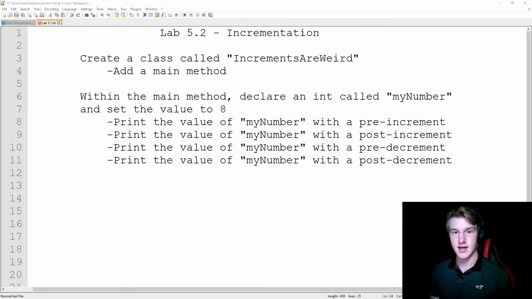Up next, we're going to do lab 5.2, incrementation. Just like with the last lab, I would like for you guys, after we go over what we're supposed to do in the lab, to try it yourself without my help. So just pause the video. And then after that, I'm going to walk through it, and hopefully that'll answer any questions that might come up while you're trying to do the lab.